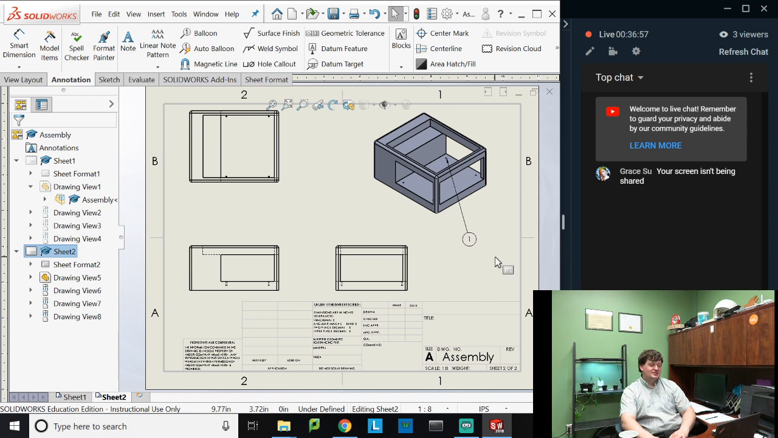Which kind of makes a mess of dimensions. If you change the part orientation when you have dimensions in place, it screws everything up. So if you need to do any modification to the orientation, make sure to do that before you put in dimensions. Okay? We'll cover dimensioning at the end of this video. So we've got these 3 views now.